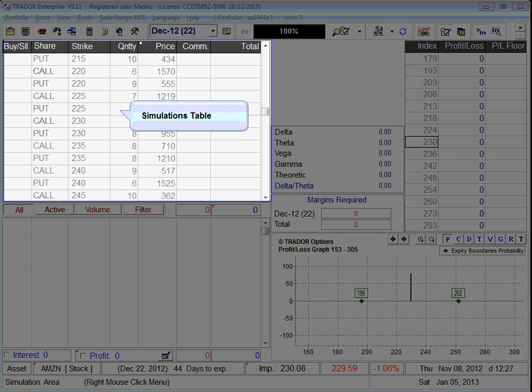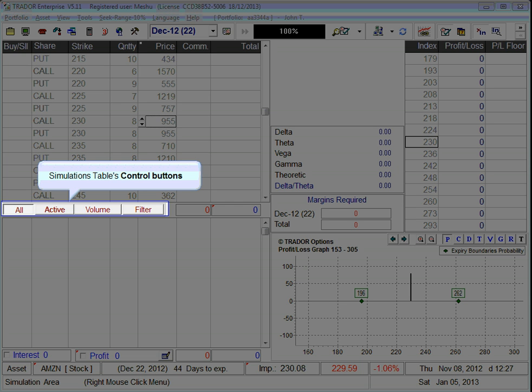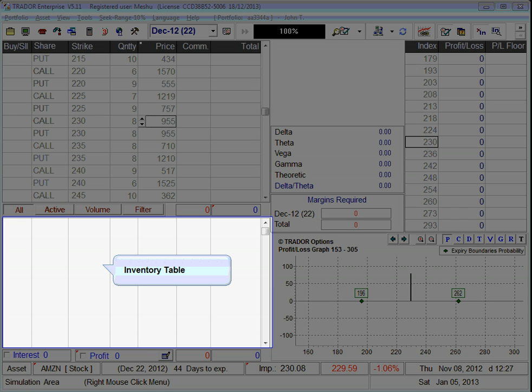Creating positions before execution is done on the upper left simulations table that contains the options of the current expiration periods and is sorted by strike. The simulations table has 4 control buttons that control the way options are displayed. The bottom left table is the inventory table that contains all executed options.